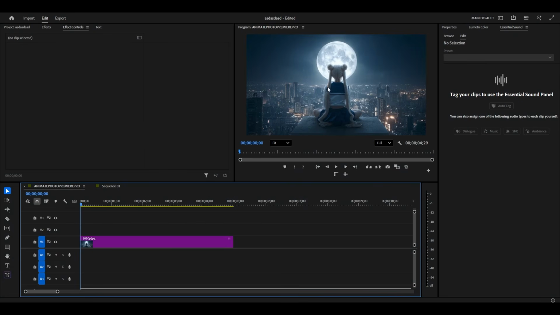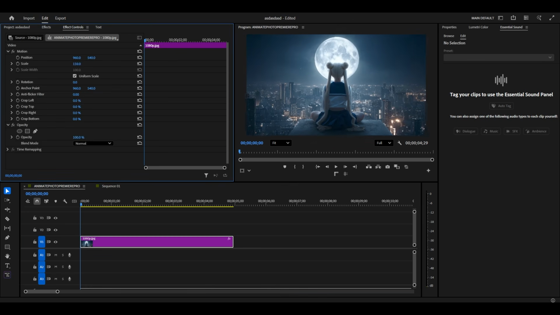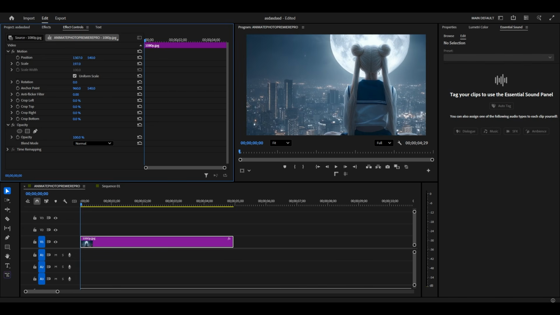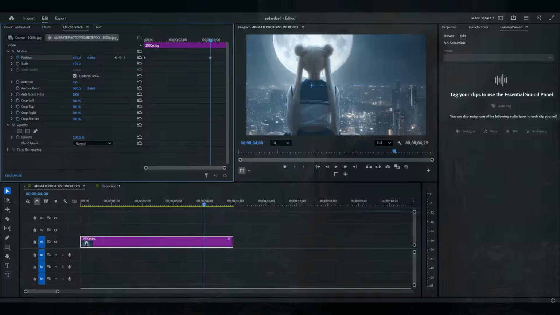Another way we can animate is with a pan. Zoom way into your clip and adjust the position slider so it's just off to one side. Click the stopwatch icon next to position, then move your timeline slider ahead a few seconds. Now simply adjust the horizontal position so it's on the other side.